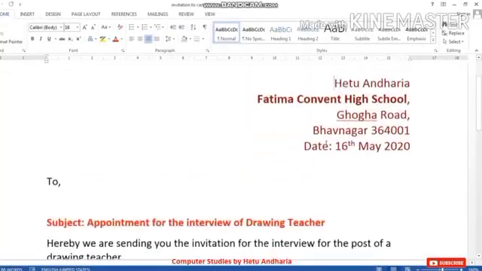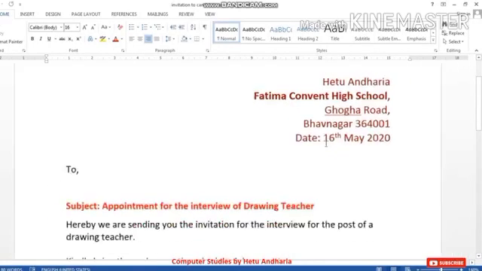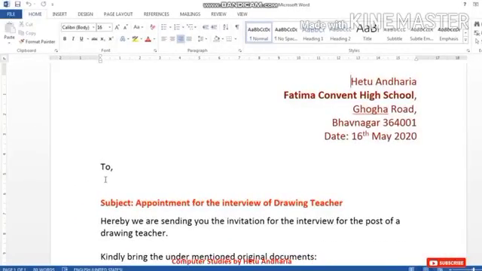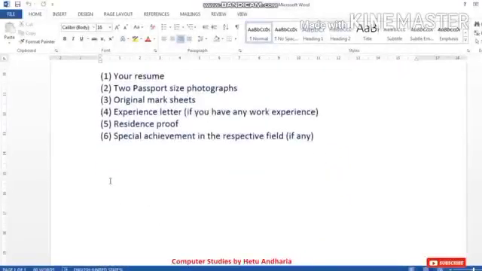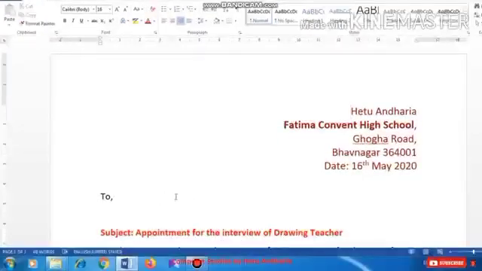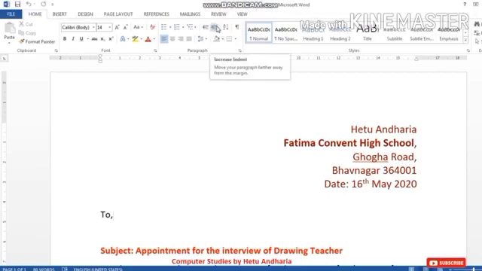Now the next thing I have to do is save this letter. See, here I have not inserted the name of the recipient, the name of the candidate or the address. I have kept it blank. Now the first thing I need to do is save this letter. I have already saved this letter with the name invitation to the candidates. Now I begin the mail merge process.